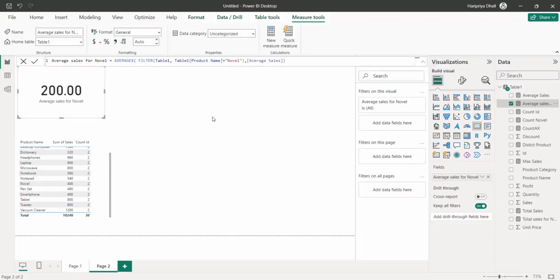So this is how we can use the aggregation functions. To learn more about the aggregation functions, you can go to the Microsoft documents, and you can see there are other functions like count rows, count non-blank values, count blank values. All these functions are available. You can check them out there.